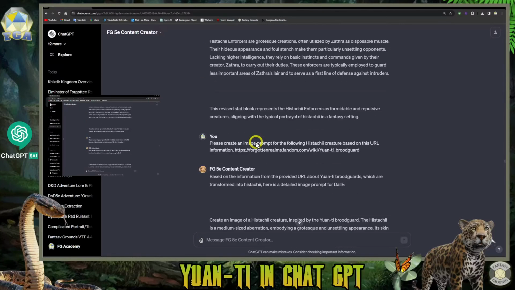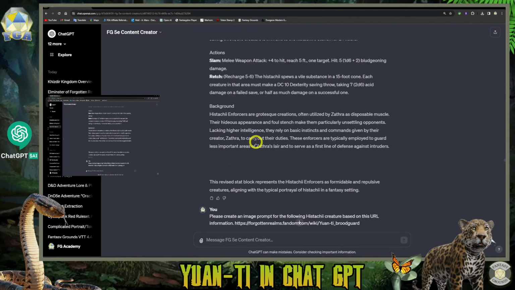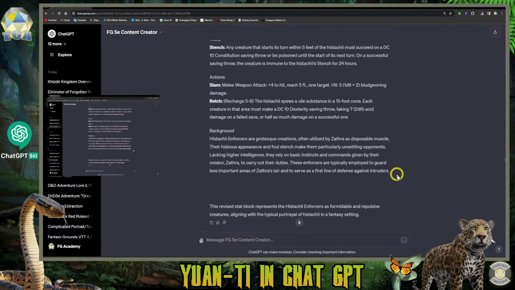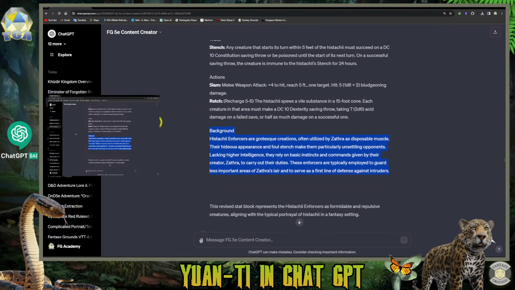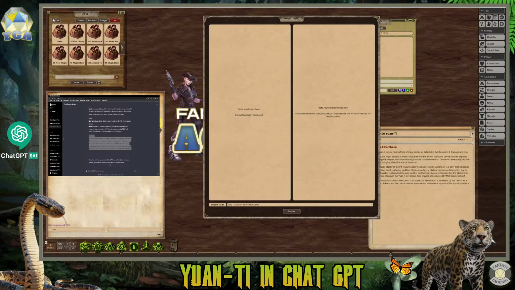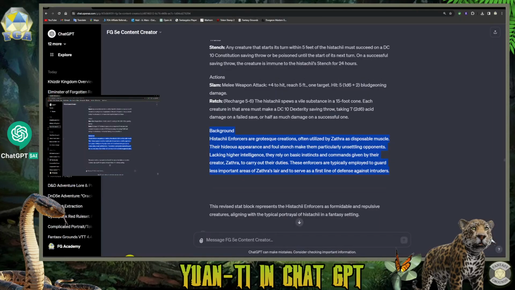But let me get into this. Okay, so here is the Histashi NPC stat block. The background here is going to go on the background side of Fantasy Grounds. So I don't necessarily want to put that on the right hand or on the left hand side. This is the background information, so I'll put it on that side. And then on this left side will be the actual stat block.